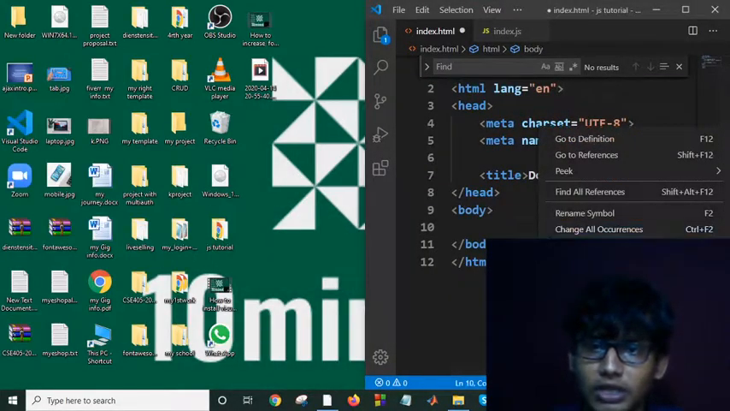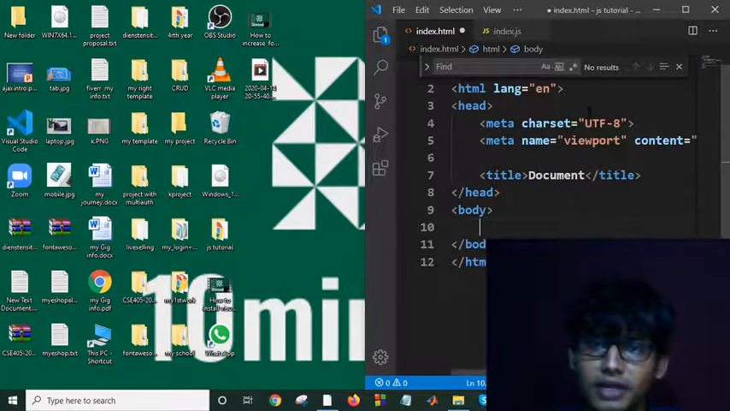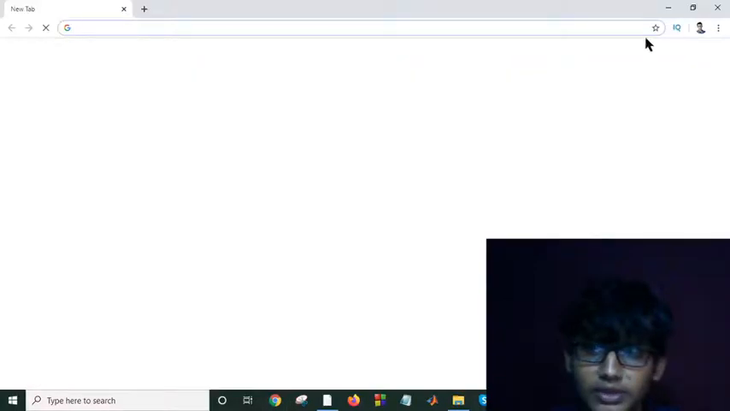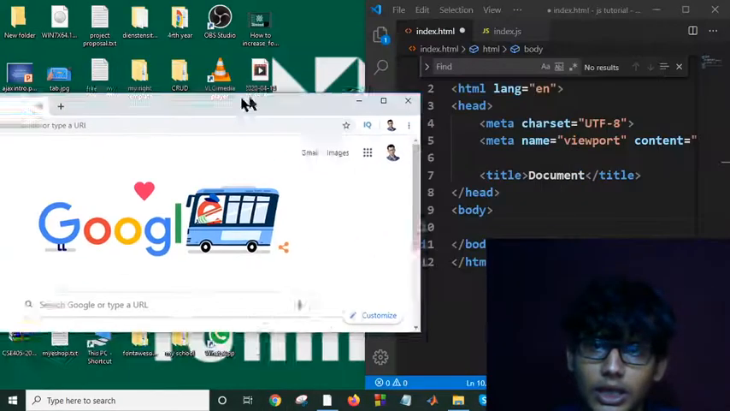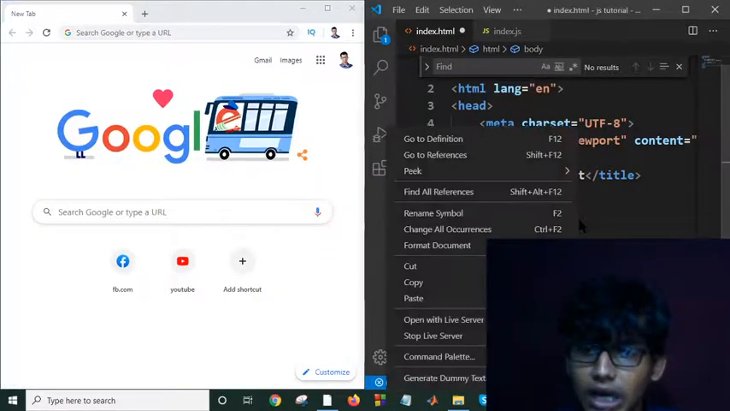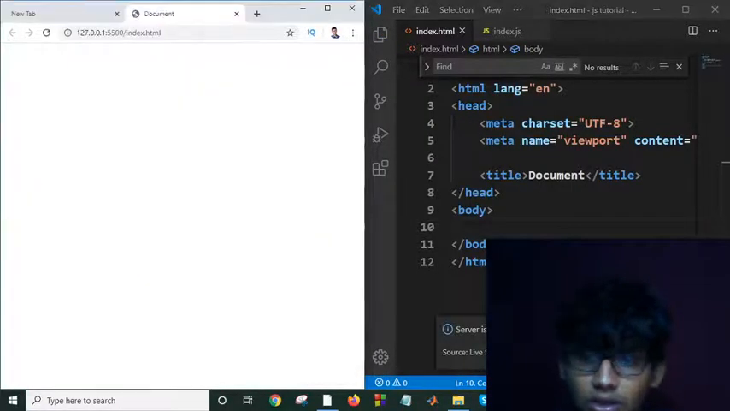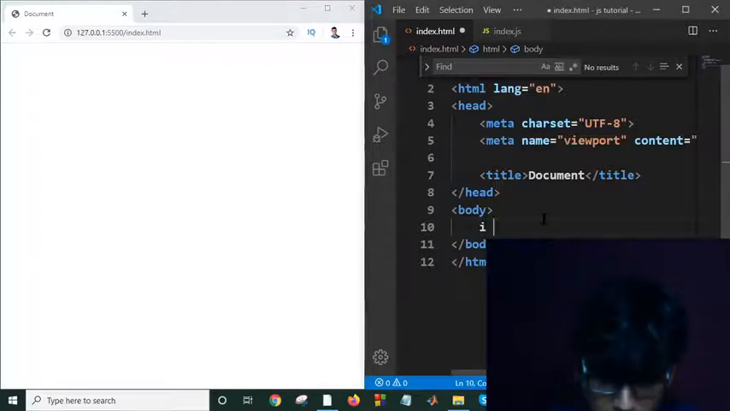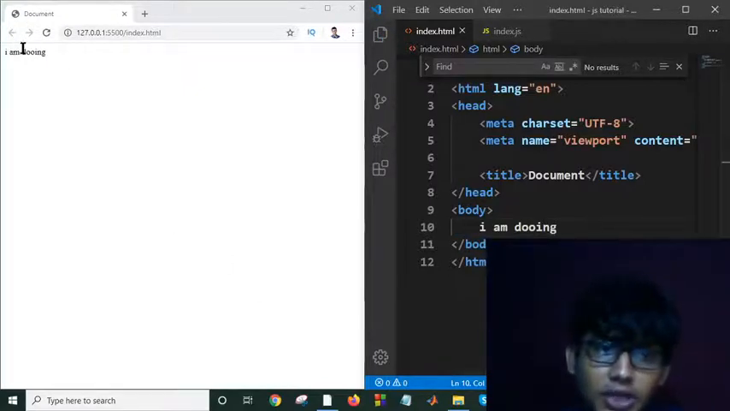I am using one of my favorite skins for my Visual Studio. I have to use the server. Give me a moment. Now if I open with Live Server, it is opening. Then if I write something here and save with Ctrl+S, it will automatically show that.